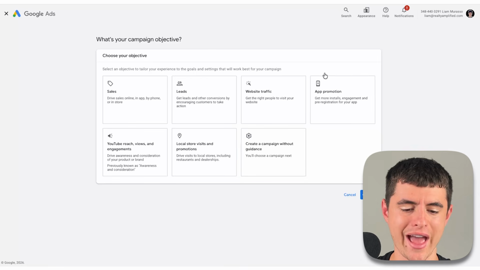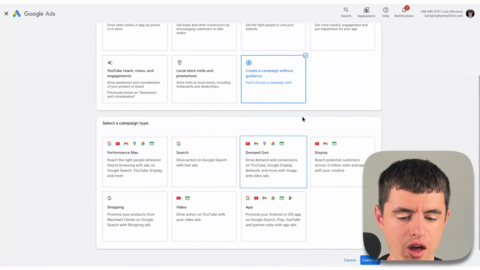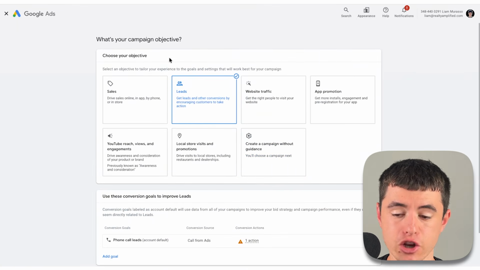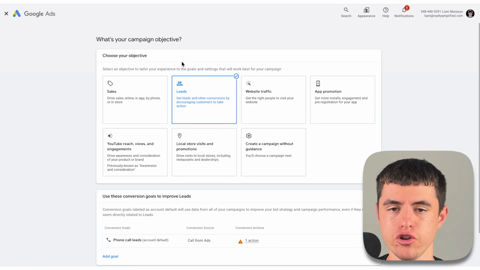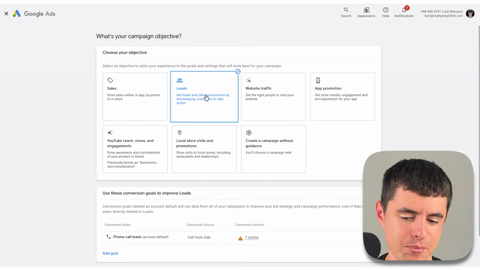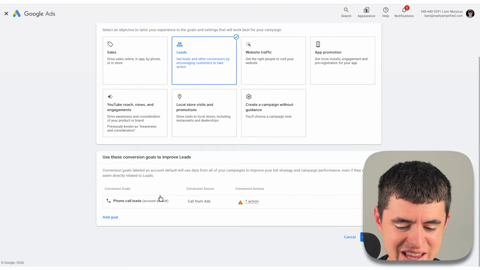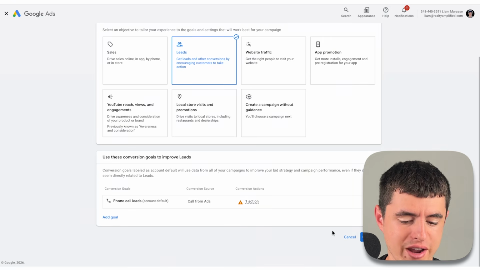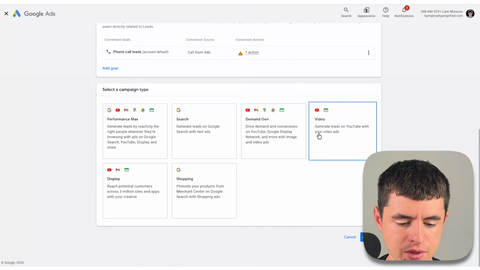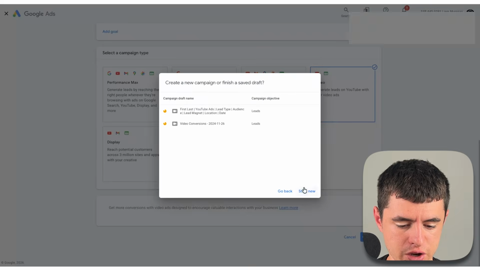Now, when it comes to running ads, really quick, I just want to show you what the actual setup looks like. So you're going to go into the ads manager. You should know how to do this. Create a new campaign. And once you get in here, you want to choose leads. Make sure that you have your conversion tracking set up. We go over that in a different video. And then choose video, continue.